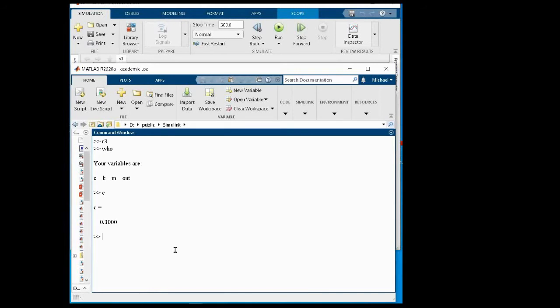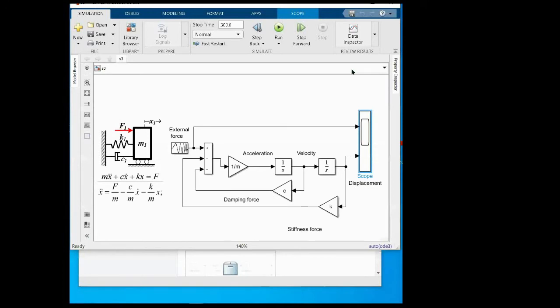C, for example, here it's 0.3, K is 1, and M is 1. Is yours the same? I didn't get this thing, but I just did it manually right now. Okay. Please run again your model. Okay, it works. Okay, good.